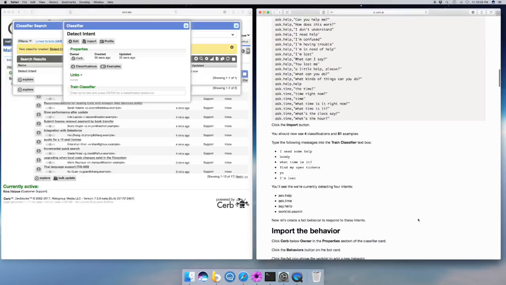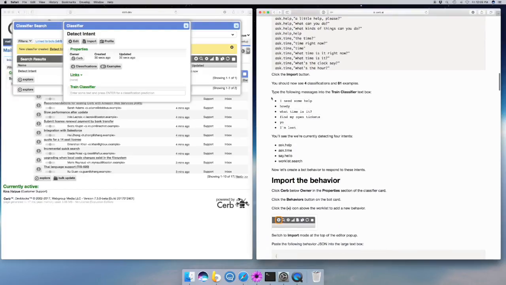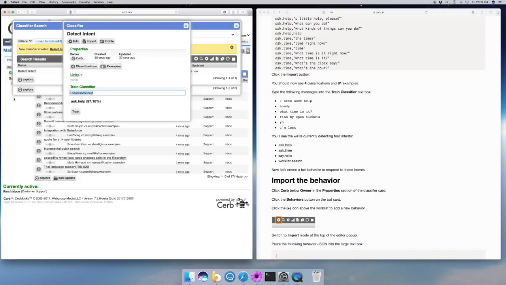Okay, if we follow along in the guide here, it's telling us let's go ahead and test a few things inside this classifier. We have a little box here that we can type in. We could say, I need some help. And it's predicting with 97% confidence that we're asking for help, which is true. If we say howdy, it's predicting that we're saying hello. The confidence is a little lower there just because there's a lot more variety in how we say hi than how we ask for help.